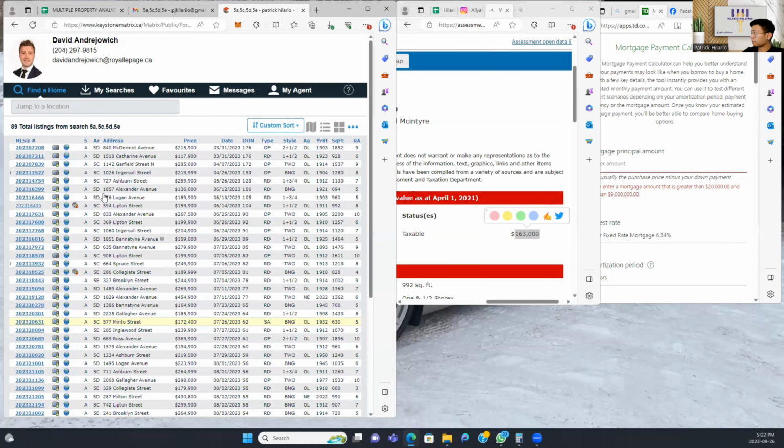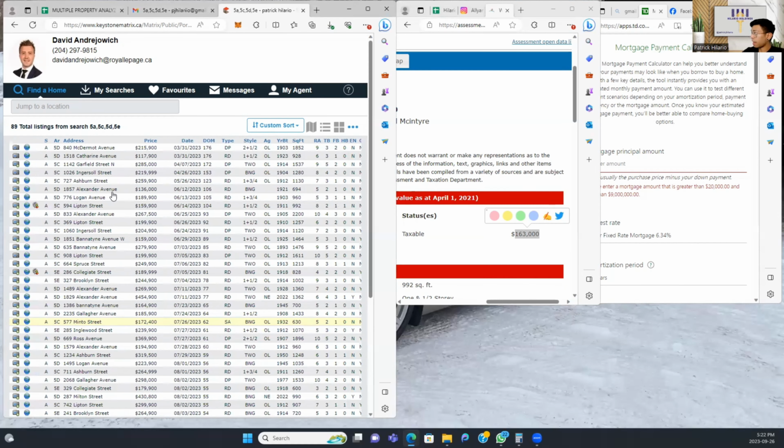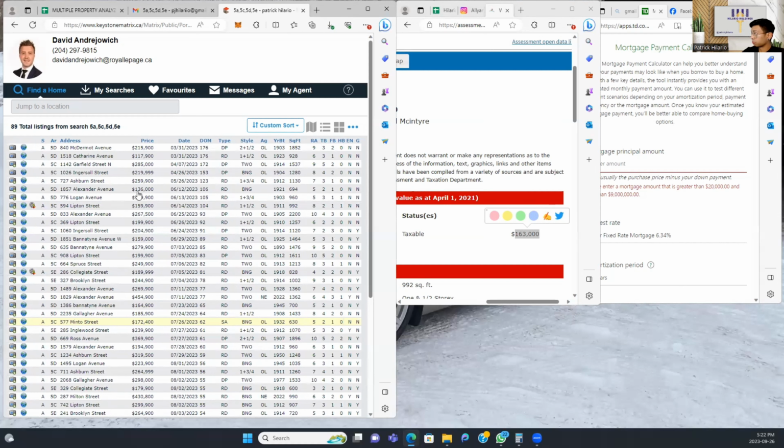So now we got in 5D, 1857 Alexander, super cheap at 136K. A bungalow from 1921, 694 square feet, just below 700 square feet. Am I going to look at it? If I really wanted to close a deal, and my goal was to actually get a deal that cash flows, that could make sense. I might look at this, but right now I might not. But because it's 1921, I do like the 1920s. I'm going to write it down anyway.